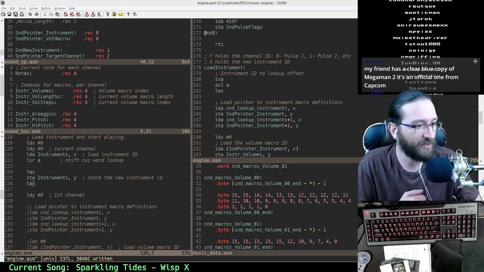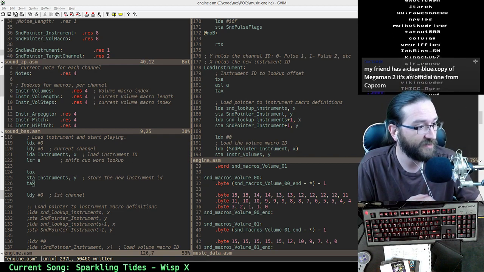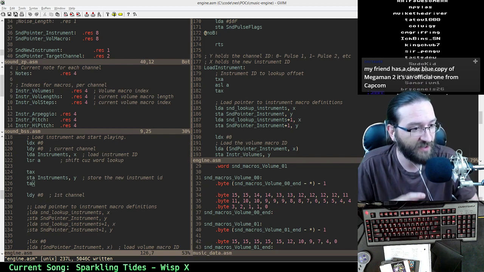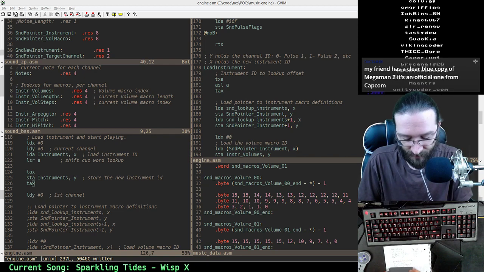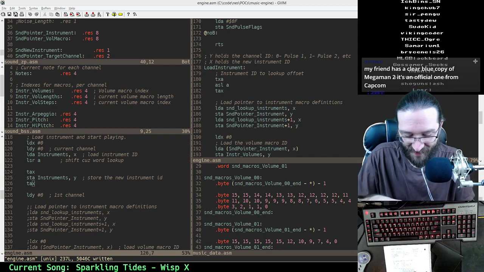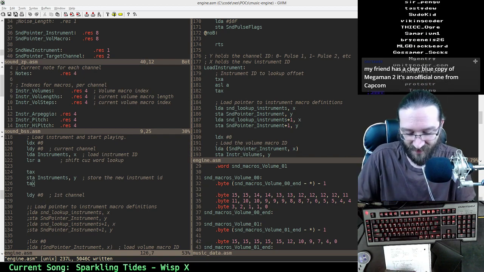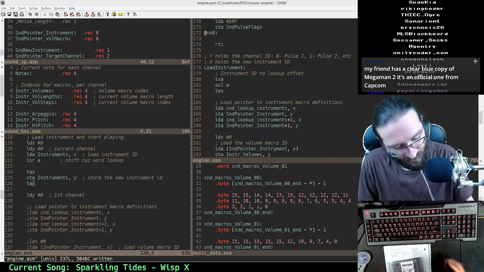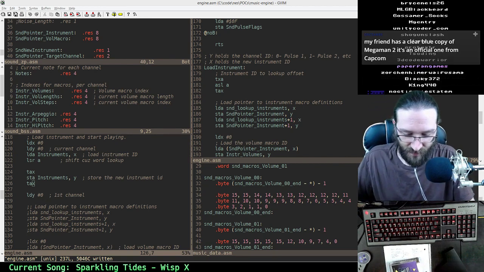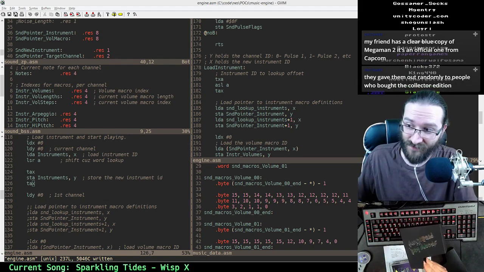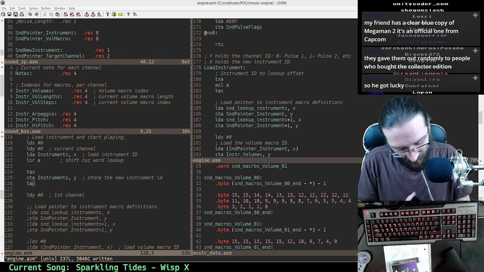My friend has a clear blue copy of Mega Man 2. It's an official one from Capcom. Ooh, nice. Yeah, I need more carts, I think. I was at some retro stores not too long ago. Hang on, where's the other? Oh, it's over here. I know it's this one because it's got its own case on it.